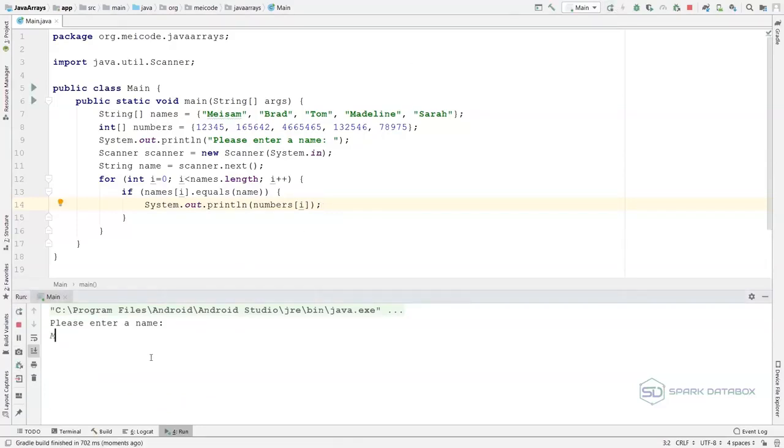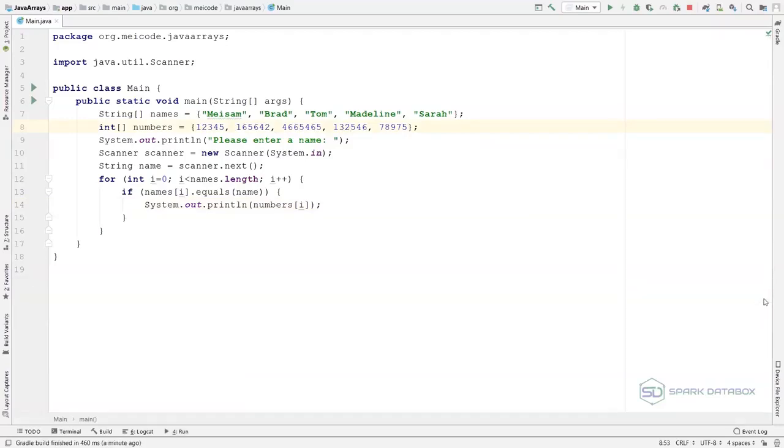Please enter name. Let's say Maysam. You can see that Maysam's number is 1, 2, 3, 4, 5. Let's run it once again to make sure that it's working. Enter name, Madeline. And Madeline is the 4th element. Her number is this one in here. Okay, seems like our application is working fine.